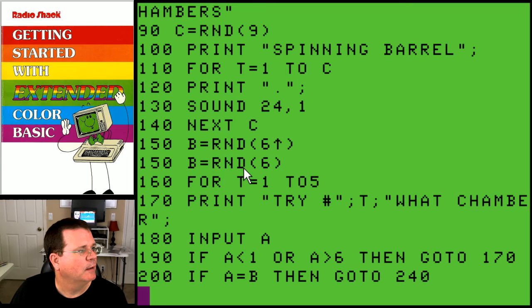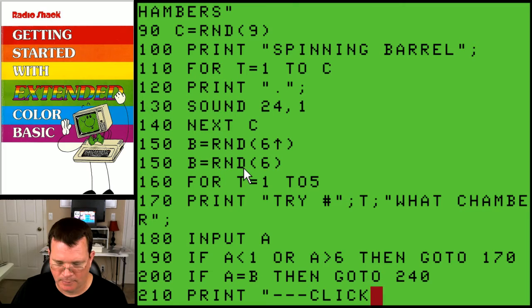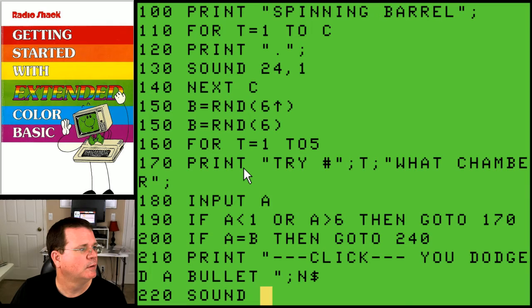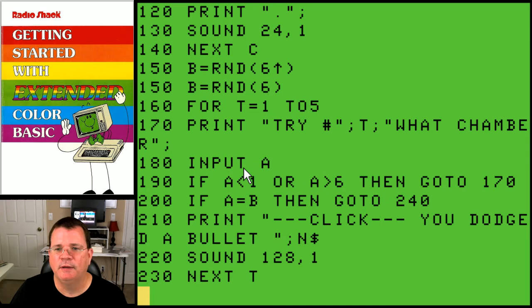Line 210, print quote dash dash dash click dash dash dash space you dodged a bullet. I'll put a space in there, semicolon, end string. So it's going to reference you by your name. You dodged a bullet, Steve. Okay. 220 is going to sound 128 comma 1. That's the click sound. 230 is going to say next T. It's going to take us through all five tries.